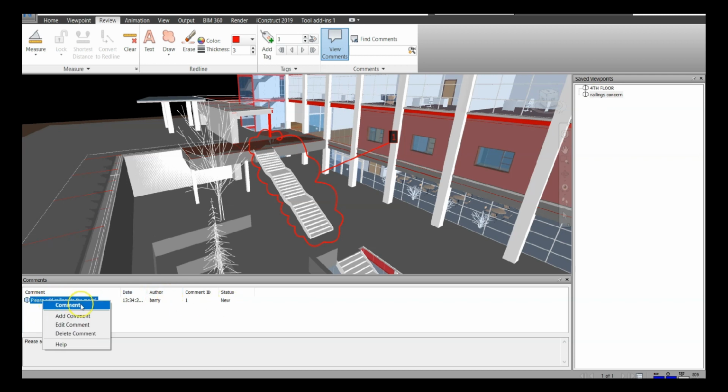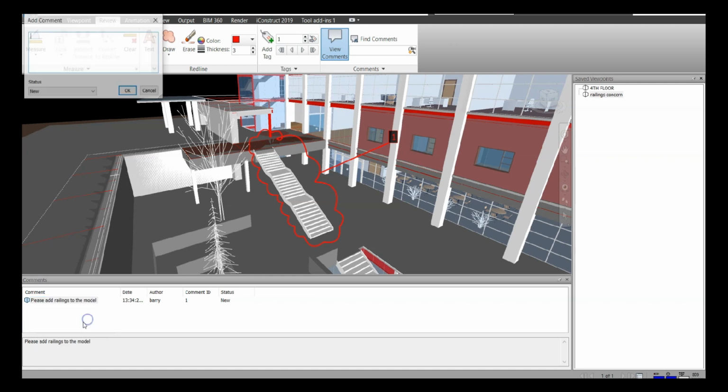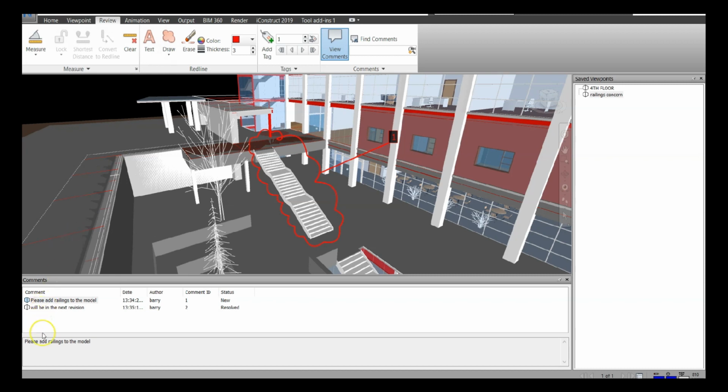And then this can be replied to, or we can add a comment and say, will be added in the next revision. And then this can be changed to resolved. Press OK. Now we can see a traceable history of that error. We previously looked at how this can be done within the cloud environment. But as we can see, it can also be done with our design review package.